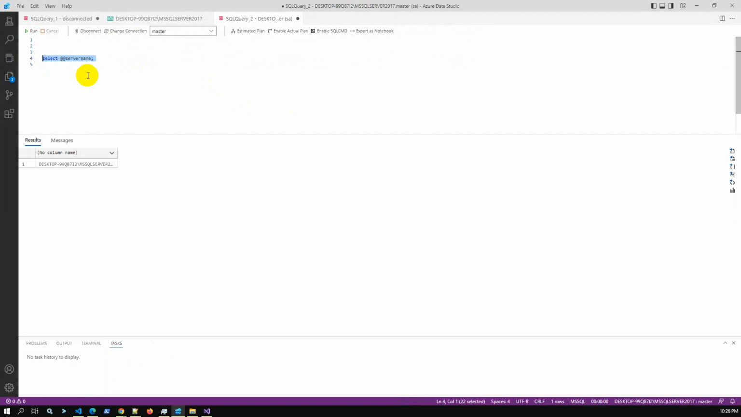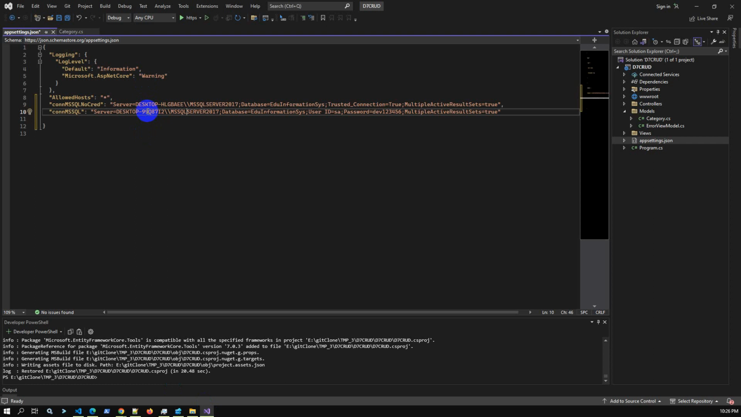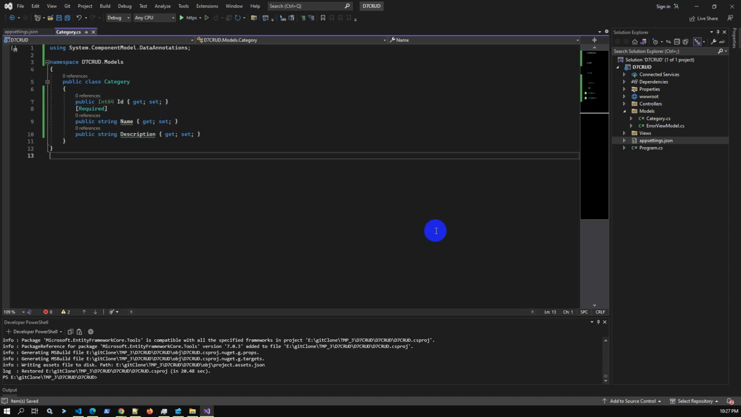By using this SQL command, you can check your server name. It's Desktop. I'm just copying it and going to my code, replacing it with Desktop. Yes, success. So we have two database connections, without and with username and password. You can use any one based on your SQL Server configuration.